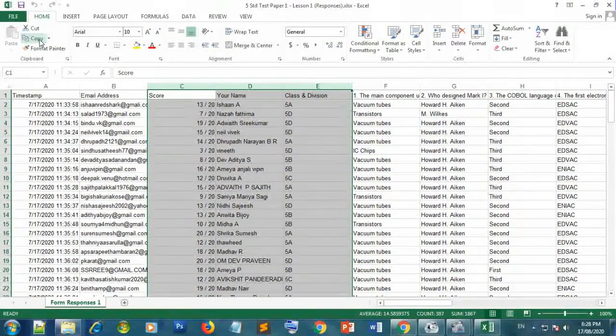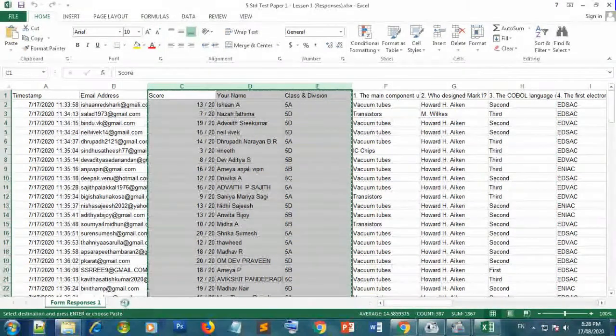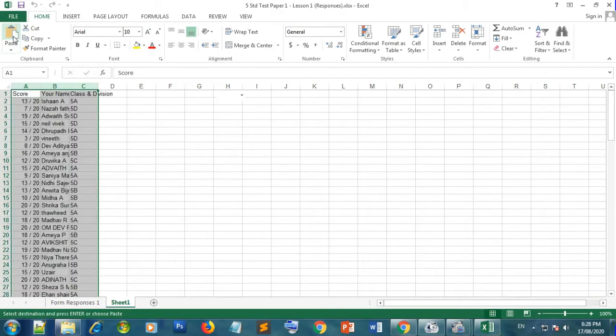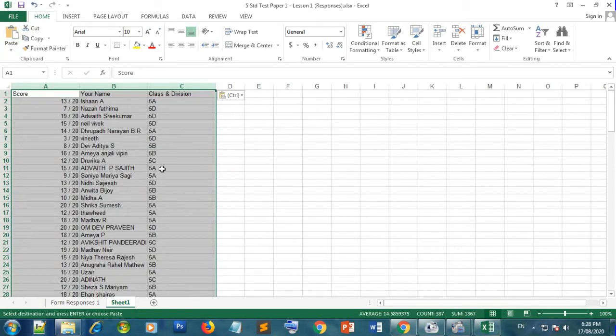Click on copy. Then we need to add a new sheet for pasting this. At the bottom you can see a plus sign. Just click over there. Then in the first cell itself you can paste. Click on the first cell. By default it will be the first cell. Just paste. You can see all the data pasted here.